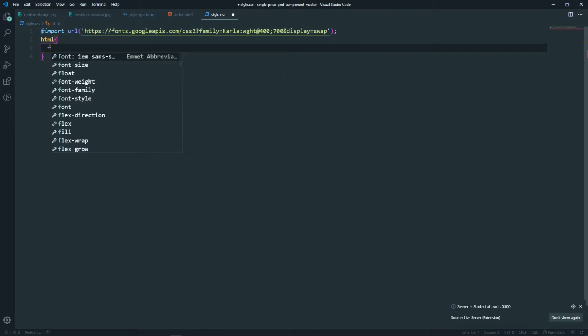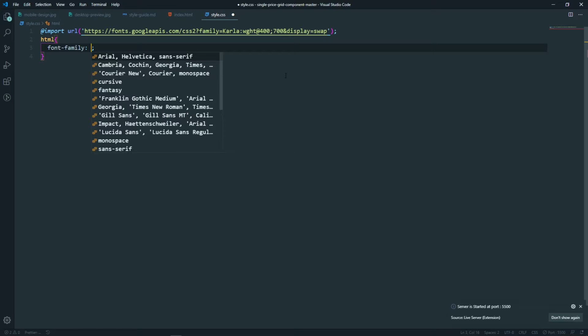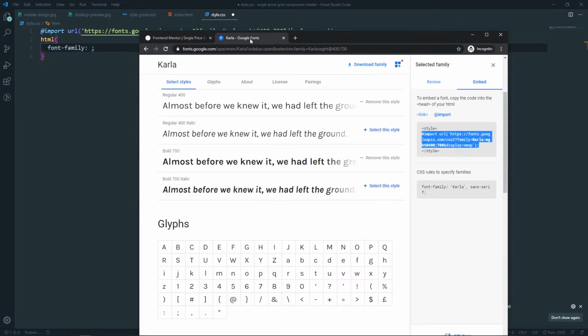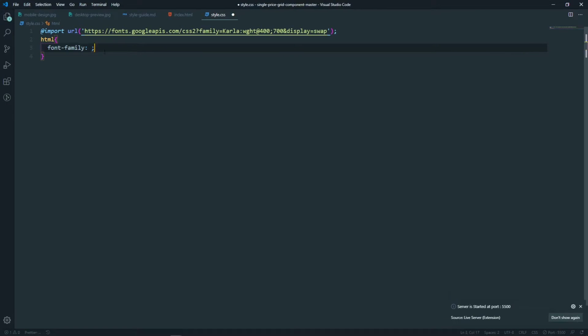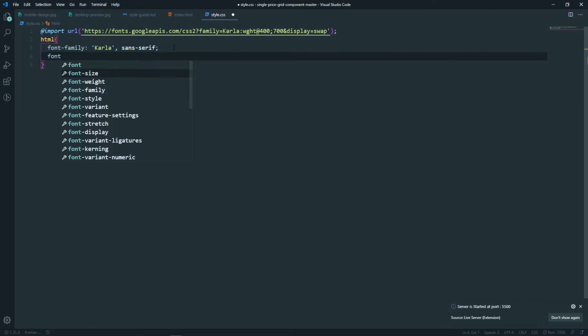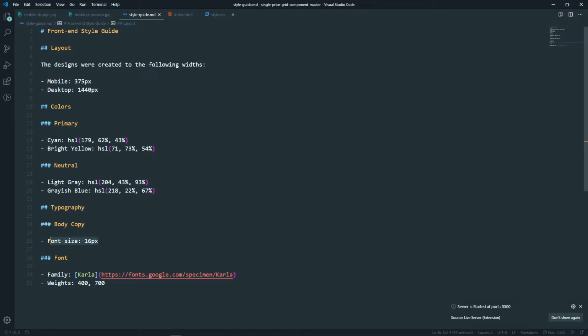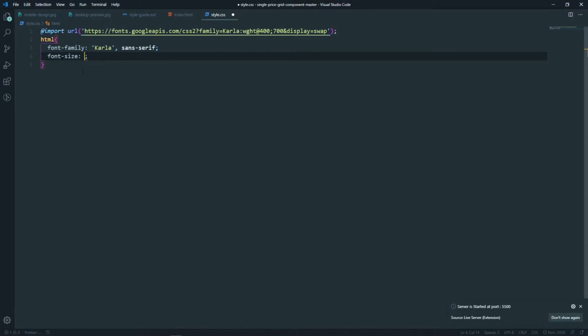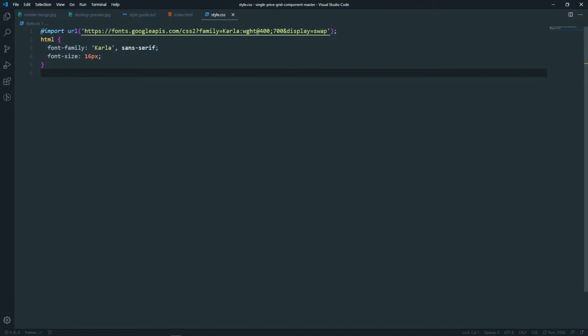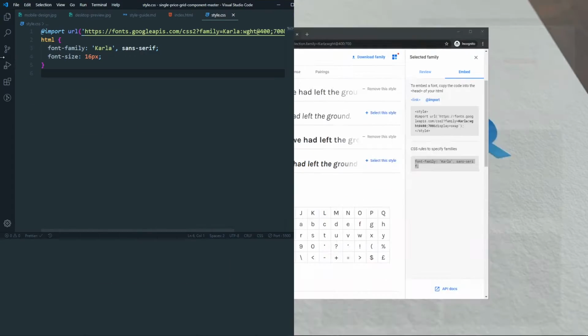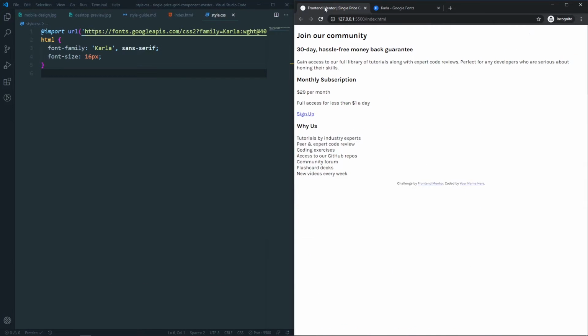Say that font family will be, if I come here to the Karla font, and here as you can see the CSS rule, just paste it here, that's fine. And the font size will be the overall. If I come to our style guide, you can see that it's 16 pixel. So that will be the font size for the HTML. So fine, that's it. So let's come here and open it here.